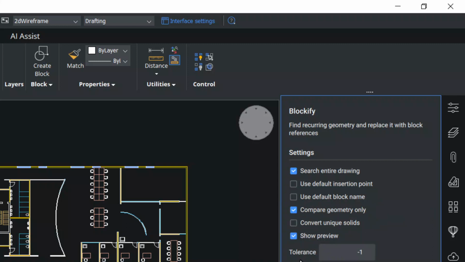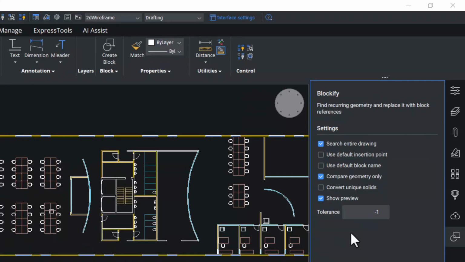When the Compare Geometry option is checked, BricsCAD compares only the geometry, and properties such as color, layer, line type, etc. will be ignored. Convert Unique Solids converts solids into blocks when they occur only once. When Show Preview is on, it shows the preview of the matches in the drawing. Tolerance specifies the relative tolerance for determining whether two entities are equal.